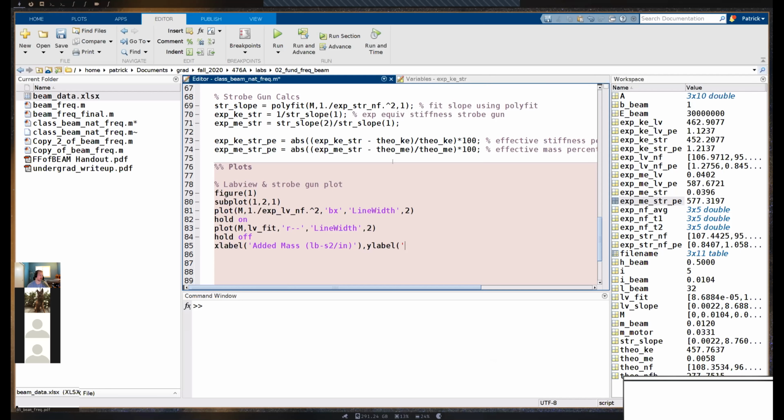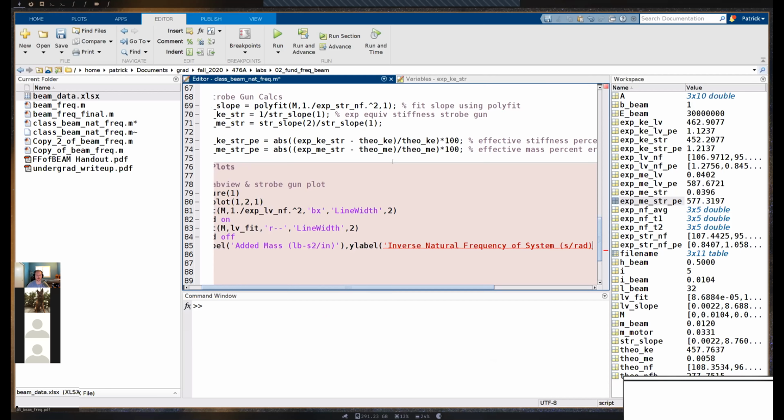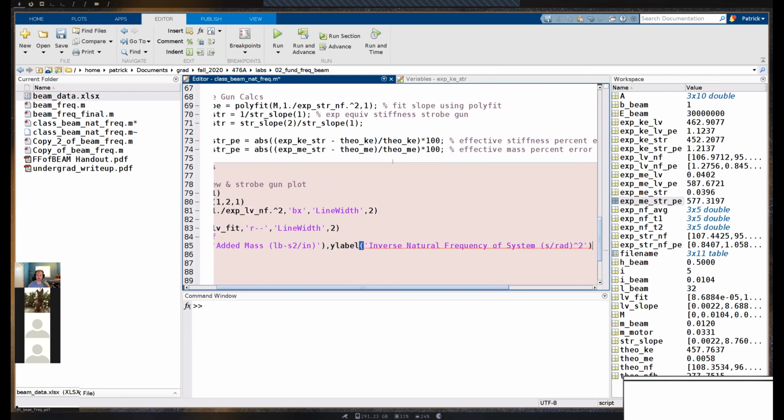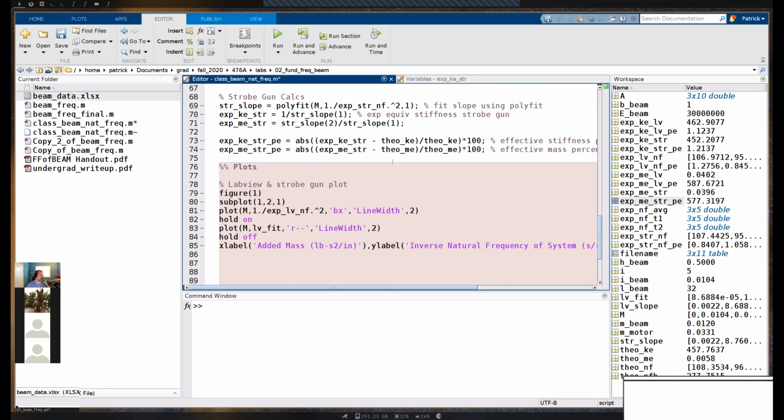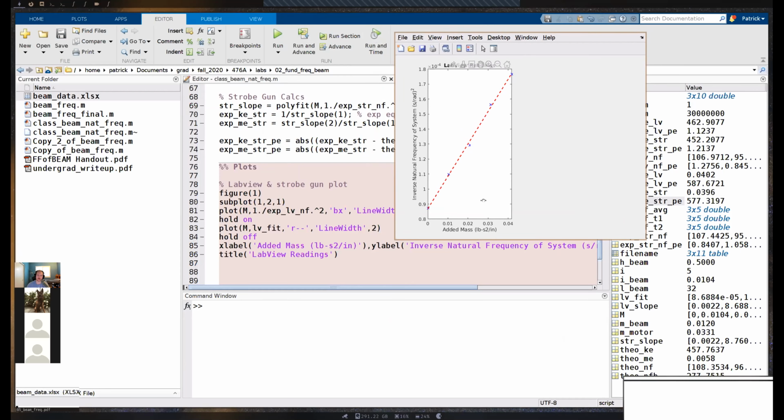Y label. This is going to be inverse natural frequency of system. And that's rad per second. Or sorry, second per rad. And those should be squared as well. Okay, so that's our X label, our Y label. And we'll add a title in here. Yeah, okay, so title will be LabVIEW readings. I don't know. You can change the X label and the Y label and the title to something better. I'm just kind of thinking off the cuff here. So we're going to fix this formatting later on. So it's a fraction where we have the numerator on top, on its own line, and the denominator on the bottom.